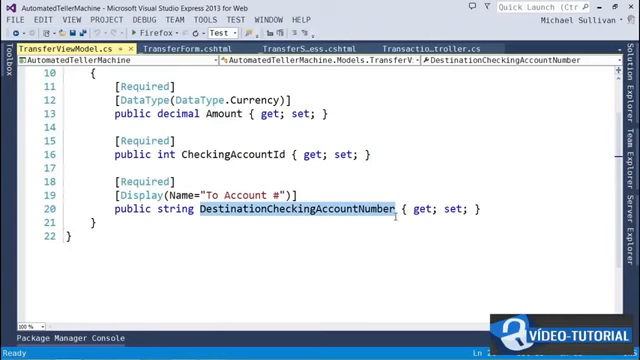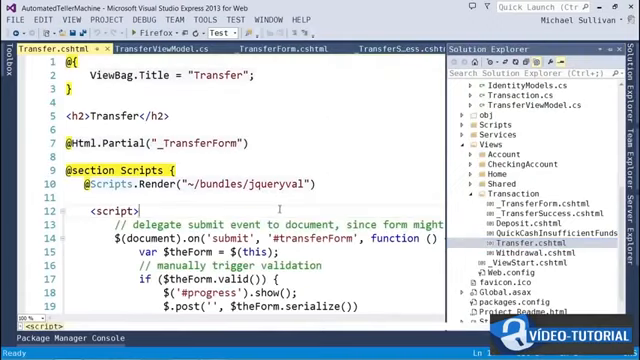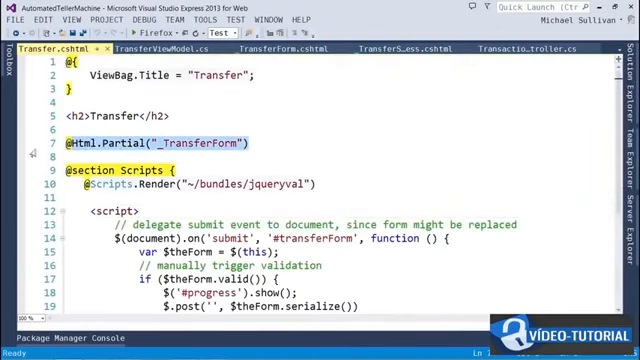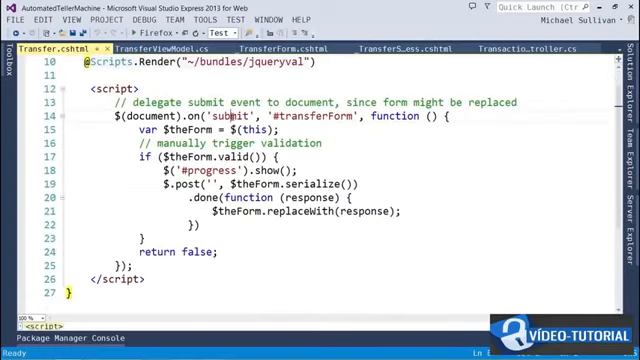Finally, in our main view, transfer, we render the partial view here and set up a script to handle submission. The reason that I'm binding the submit event to the document using the on method instead of using the submit method directly on the form is that when we submit this form with AJAX, if we need to update the form to show an error, that means that the transfer form element is going to be completely replaced by a new form element that won't have any event handlers defined on it. So instead of binding to this form element and rebinding after we replace it, we're delegating this event to the document itself and telling it to execute this handler for submit events that originate from an element with the ID transfer form.